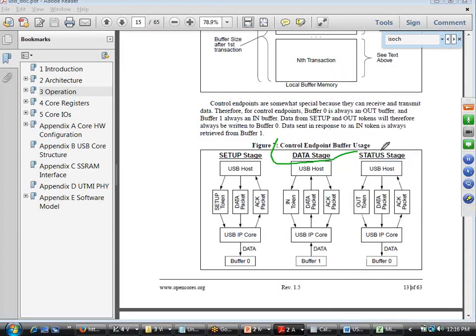As I said, during enumeration we use control data transfers. The control transfer itself happens in 3 stages: setup stage, data stage, and status stage.